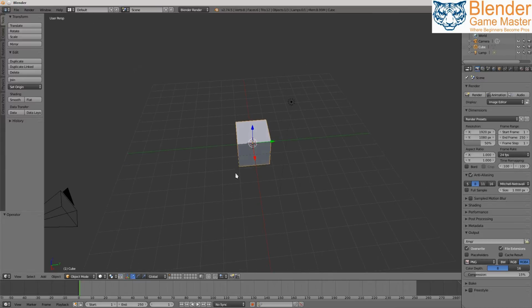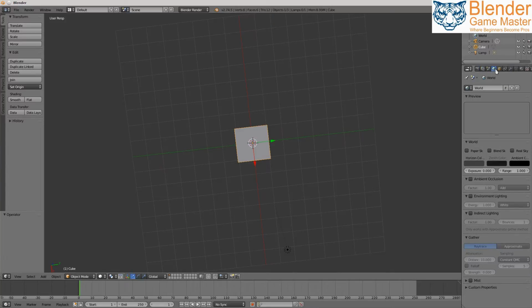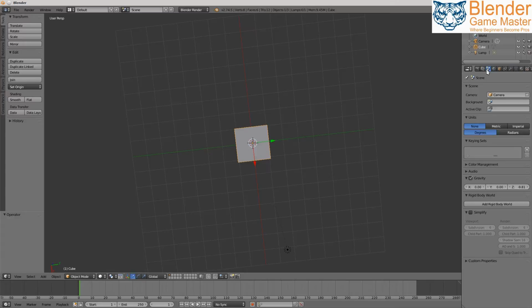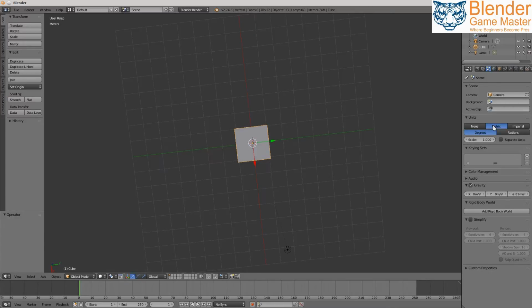So that's the basic interface. And of course you've also got the stripes here and a grid. Each one of these grid marks, if you look on the top, it's 2 by 2. So each one of these by default is a meter. And to turn on meters, we go to scene and click on metric. I suggest everybody does this right away. Just leave it in metric at all times.